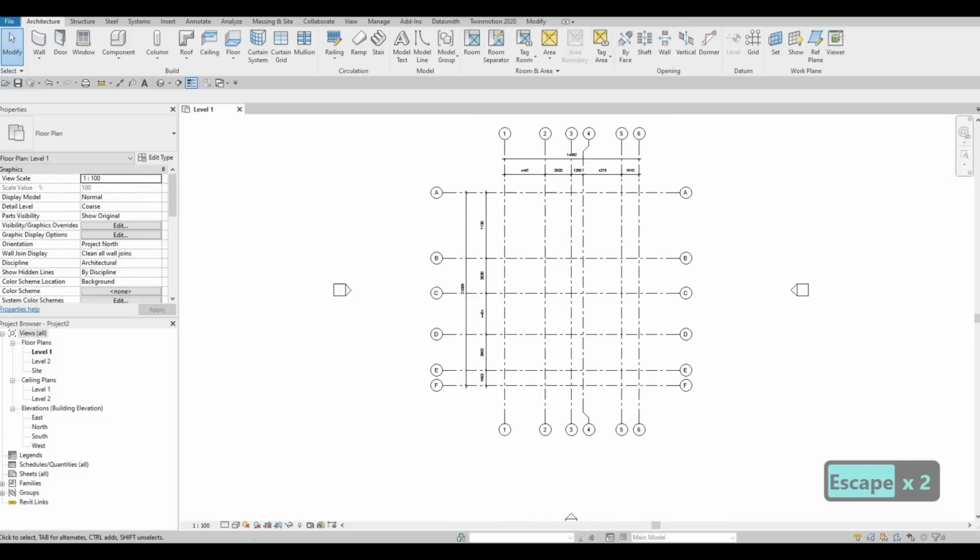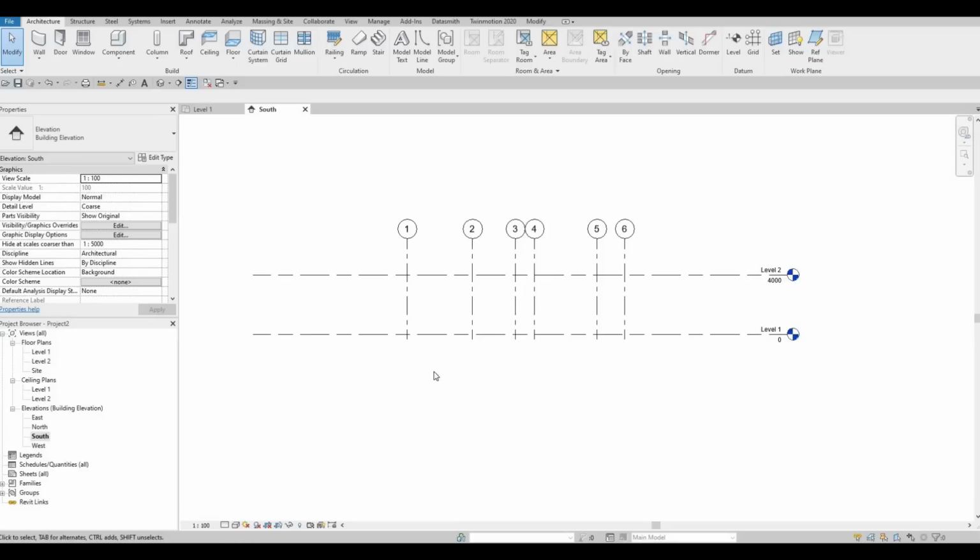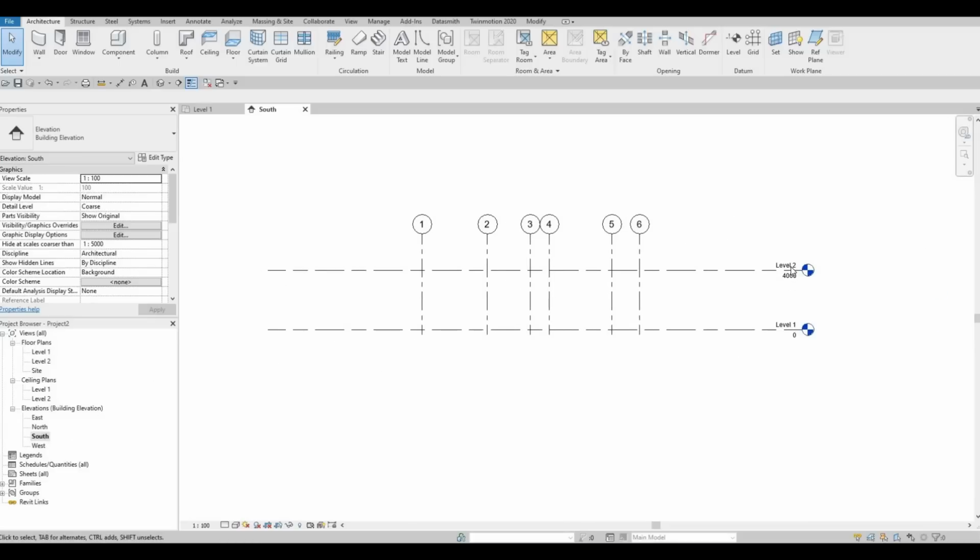So after we add this, what I want to do next is to go to our elevation. I want to add our levels. So let's go to our south elevation or any elevation that you want. But to follow along, let's go to south elevation, double click on that. Here we have level 1 and then level 2.